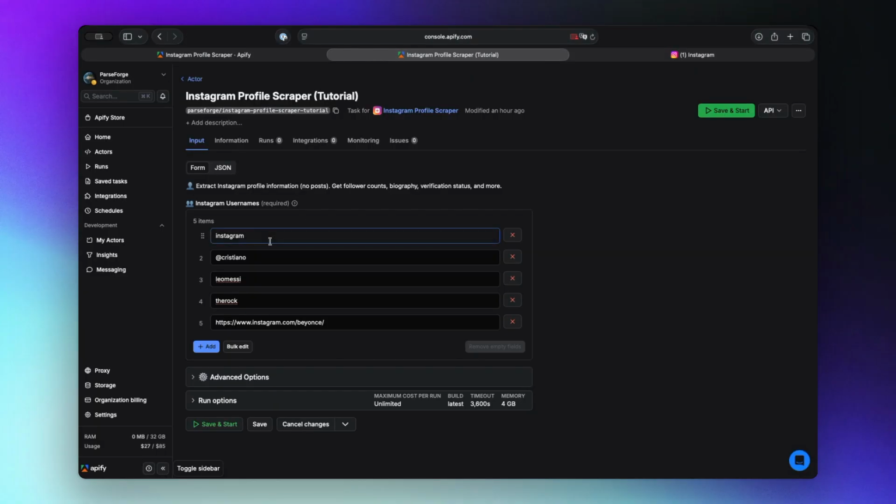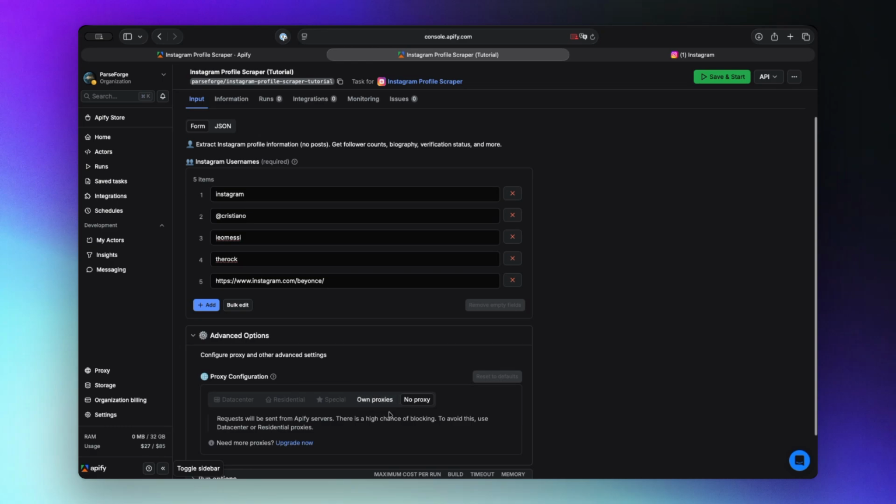The input is pretty simple. You can add as many profiles as you want in either their username format, their handle format, or the Instagram URL. If you're scraping larger lists, especially over 100 profiles, residential proxies are recommended. Since we're only searching for 5, we won't add any proxies.